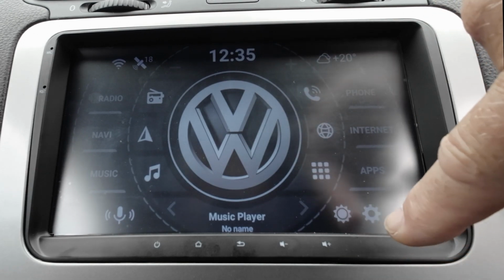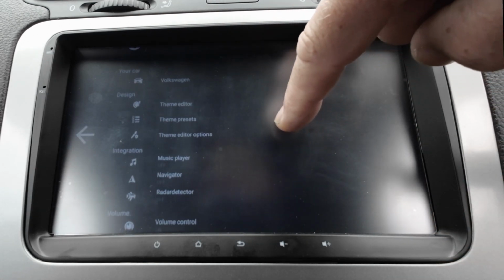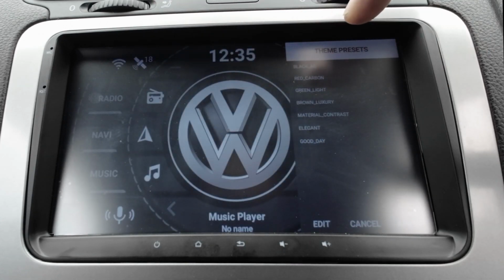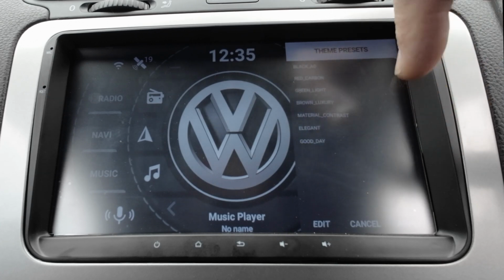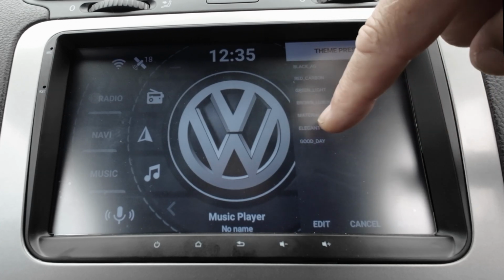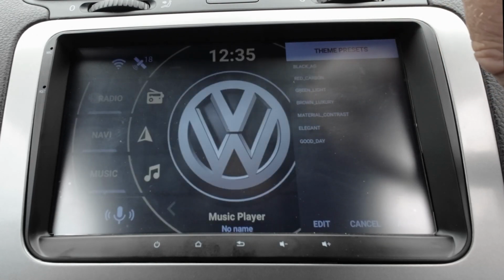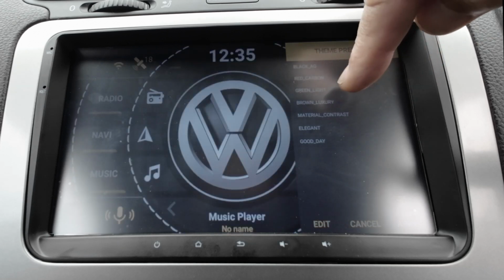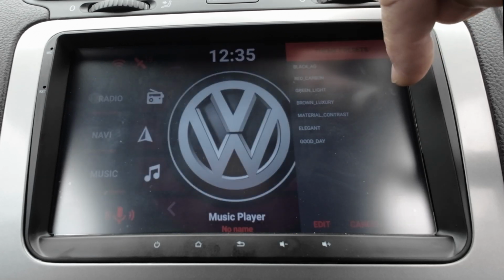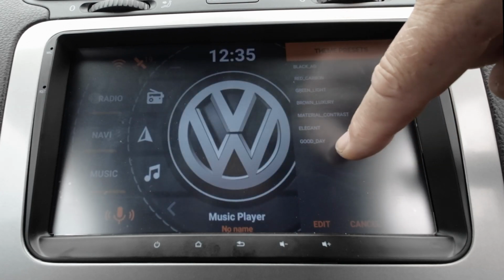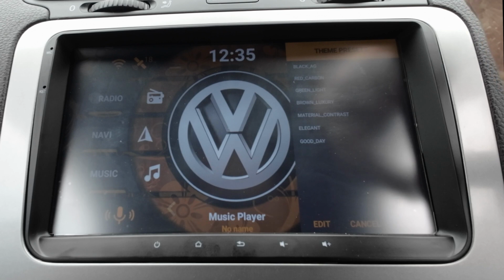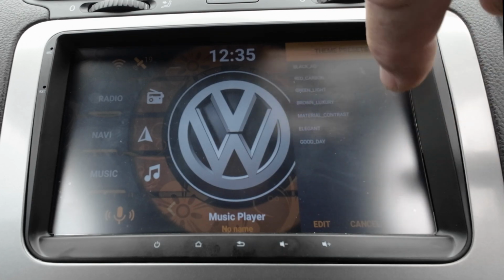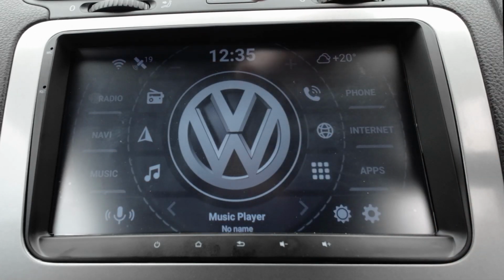So we go back to the settings, see what else we've got here. We've got theme editor, theme presets. So that's different themes that we can have. Let's pick elegant. There you are, you can see what elegant is. Material, contrast. So there are pre-made themes, so it's quite customizable. You'd be able to do all this yourself. So we won't do that at the moment. We'll leave it as it was because I'm quite happy with that.